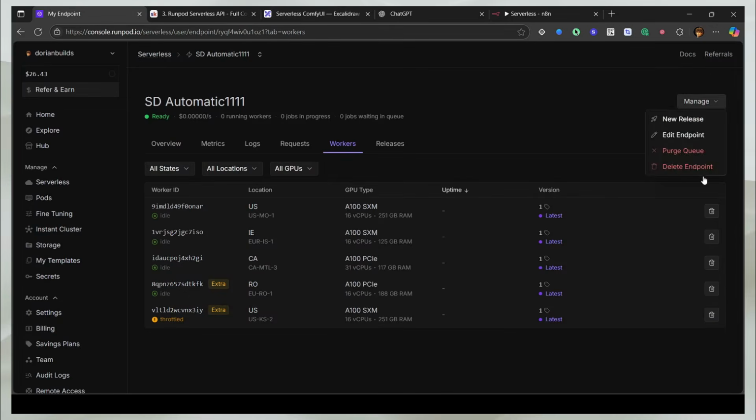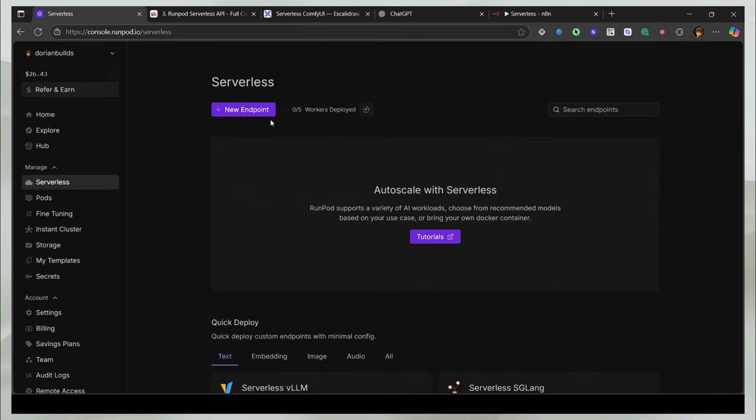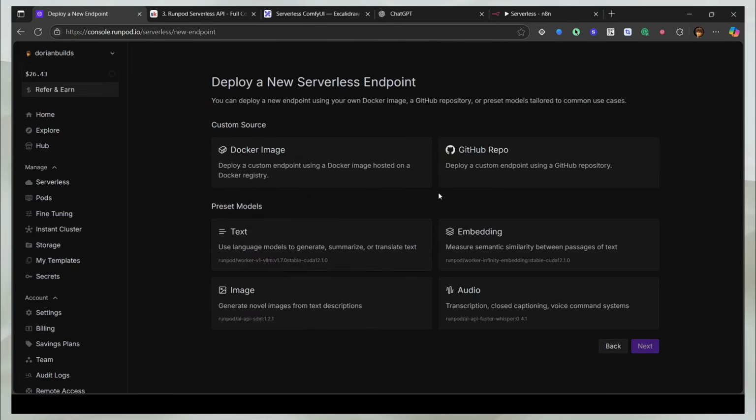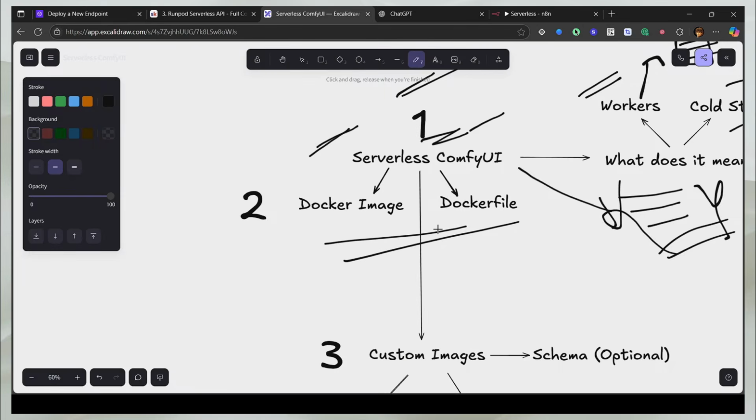So the first option that you have already seen right now, I'm going to delete this. I'm going to copy this and paste it here to delete the endpoint. So now if you click on create new endpoint, you see you have some preset models for text, embedding, audio, image. But you also have these two custom sources. One is Docker image and the other is GitHub repository. And these two options might look different on the surface, but underneath they're the same.